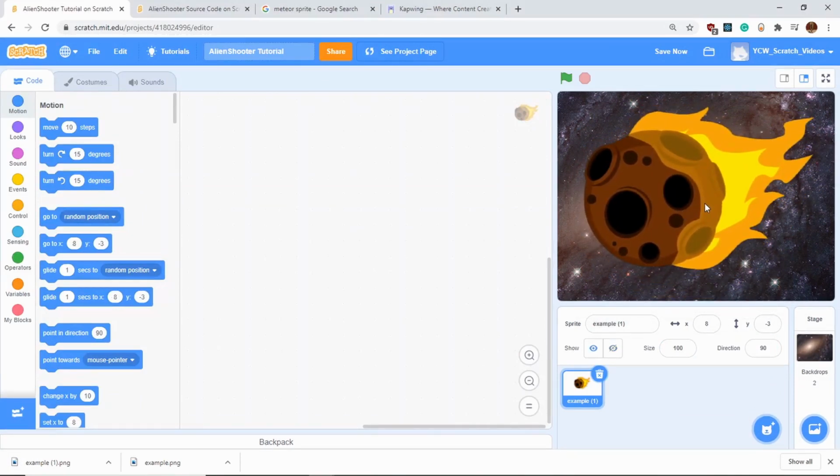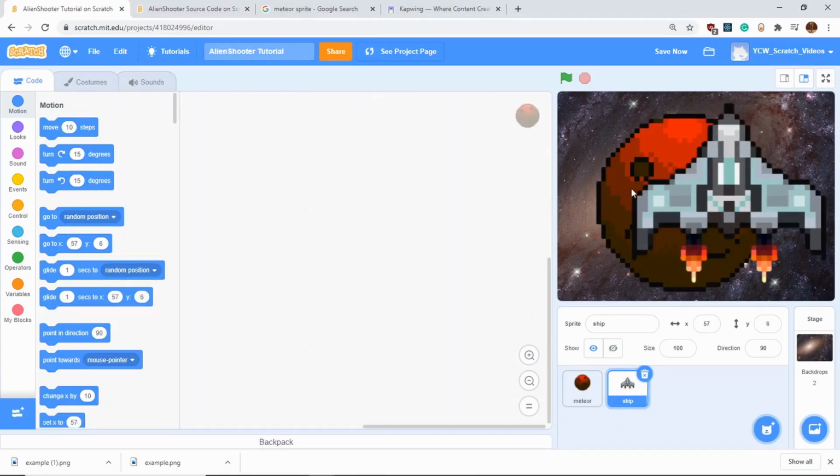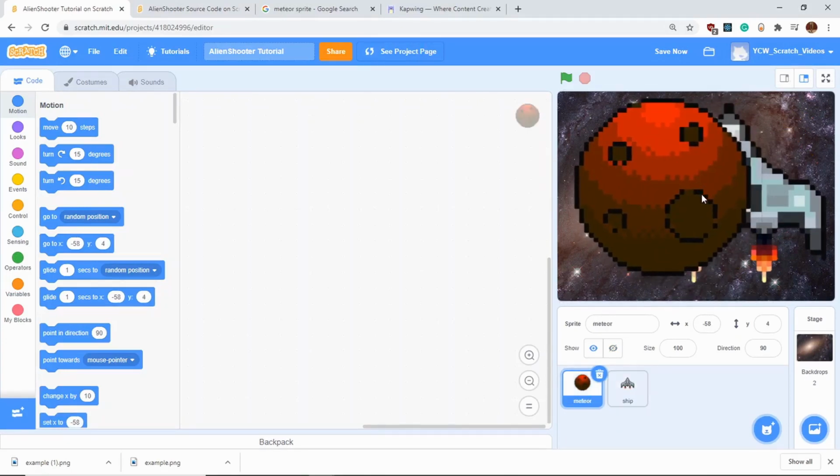Okay, so I have a ship sprite and a meteor sprite already ready. So I'm just gonna upload them real quick. Okay, so here it is. Here's my ship sprite and my meteor sprite. They're really big right now because I uploaded them. I didn't change anything. So let's go ahead and let's modify them.